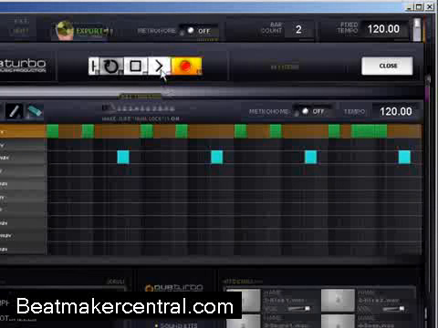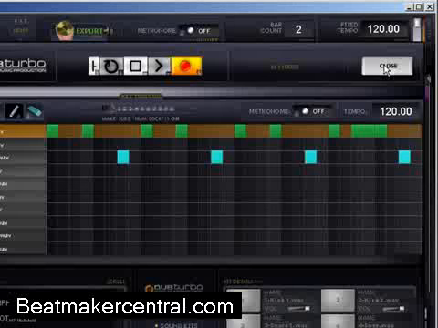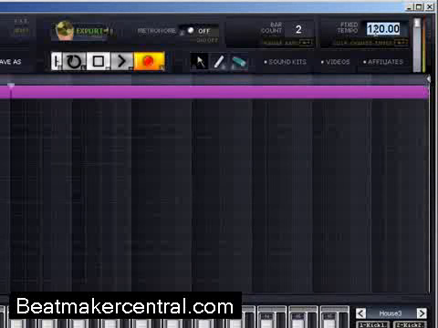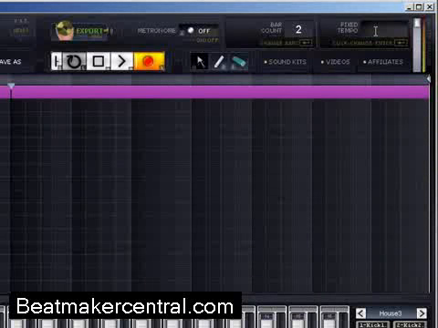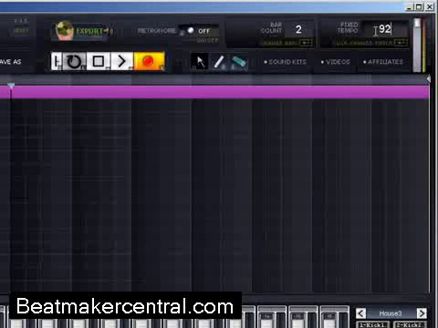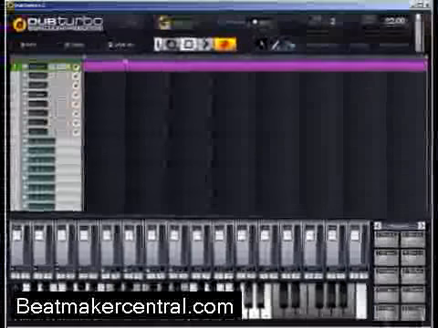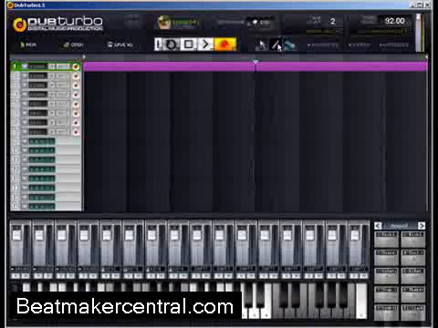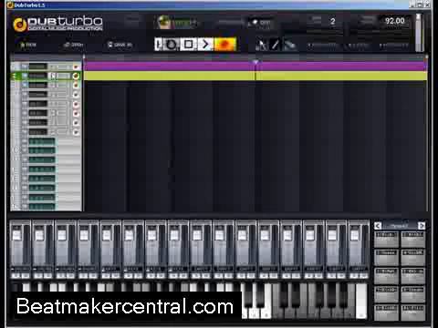And loop it, and we already have a way too fast, so simply click on the tempo and bring that down to 92. Okay, now let's do that same thing on layer 2.